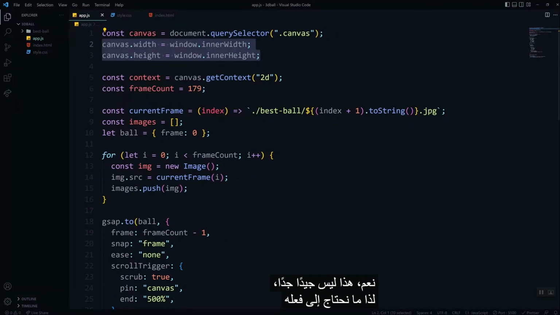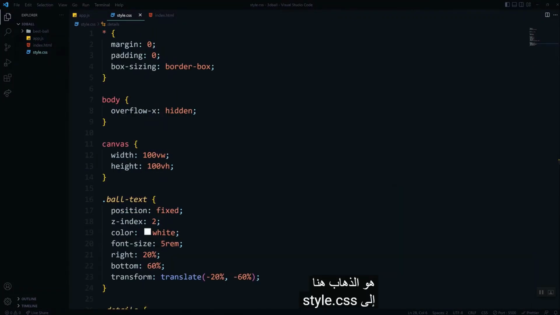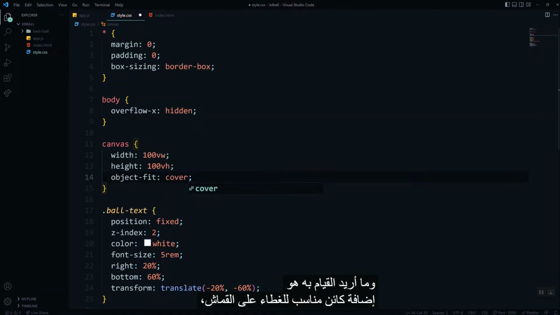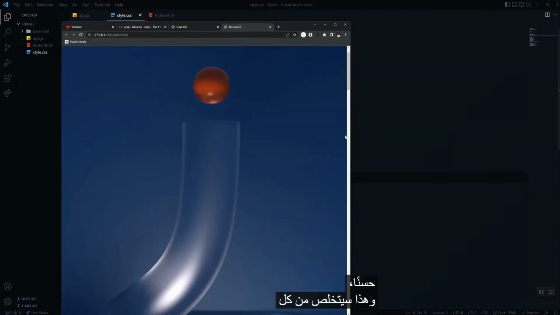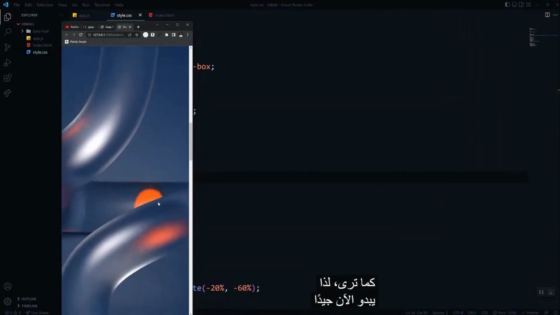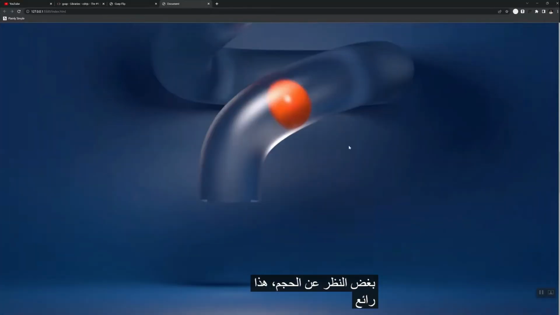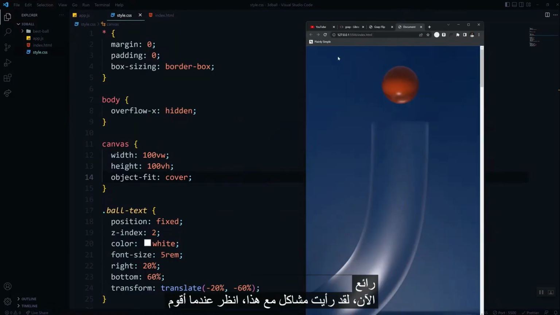So what we need to do is go here to our style.css. And what I want to do is on the canvas, add an object-fit of cover. All right. And that's going to get rid of all that stretching issue, as you can see. So now it looks pretty good, no matter what size this is. All right, cool.